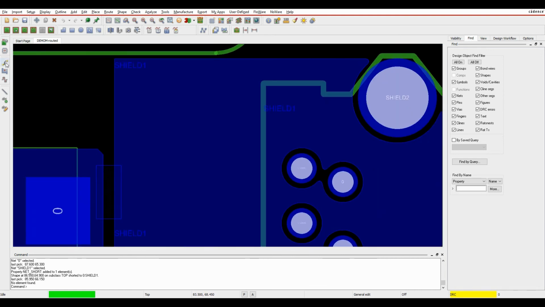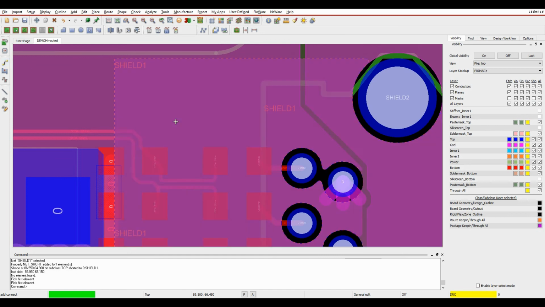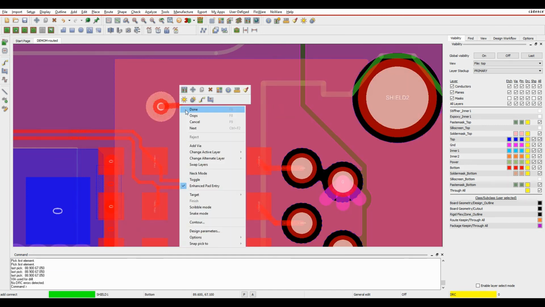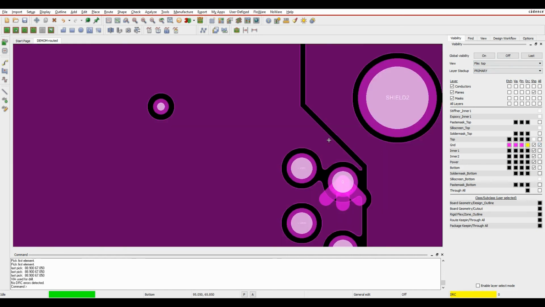This is also going to work on a via. Let me quickly add a via. Let's turn on all my layers here. I'm going to add a via here, for example. Looking at our visibility pane, that's connected to the top of the board because it's on the shield. This is the ground plane.